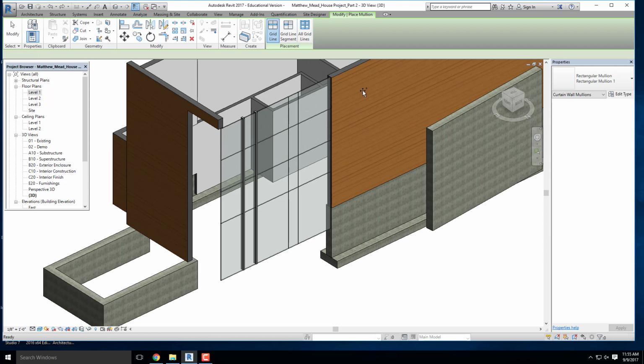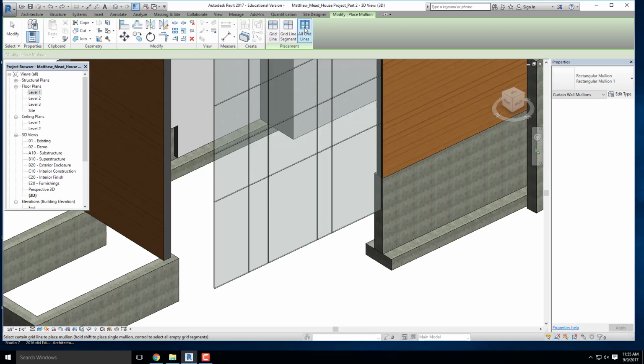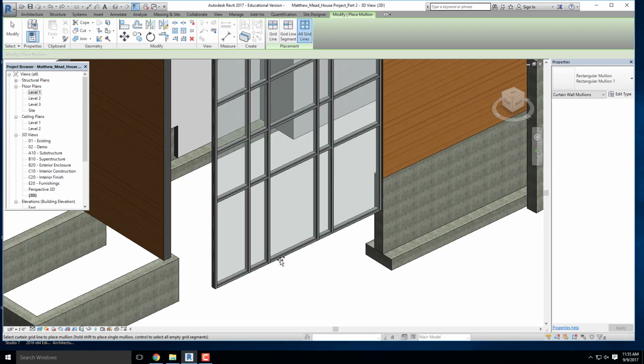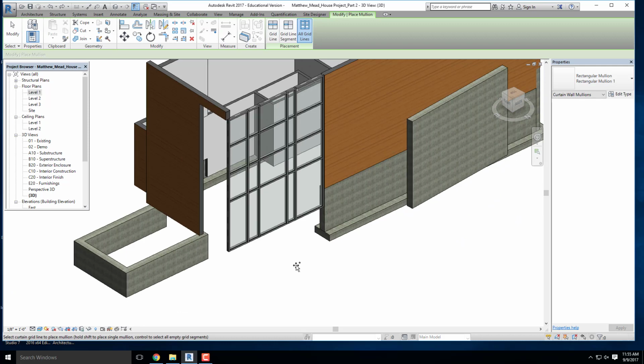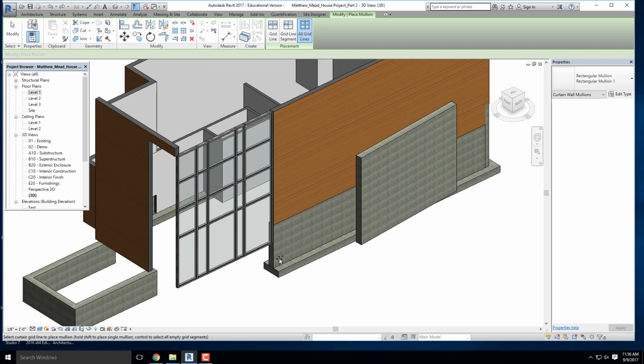Let's go back to our beginning. If I click on All Grid Lines, I can then just select my curtain wall and it will place the mullion that you have selected on every single grid line. So that's how you could create a custom curtain wall.